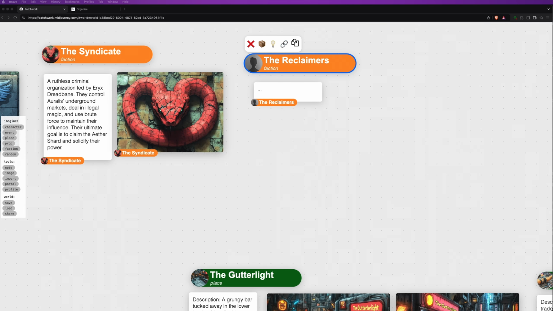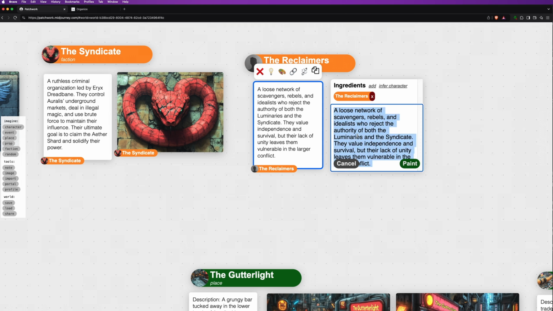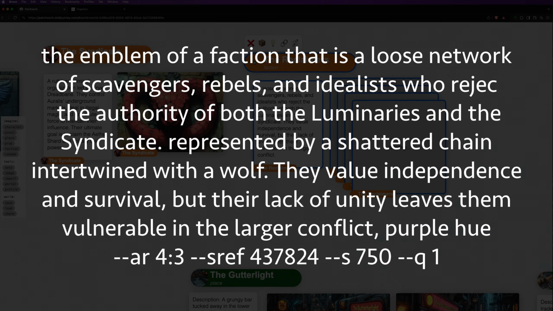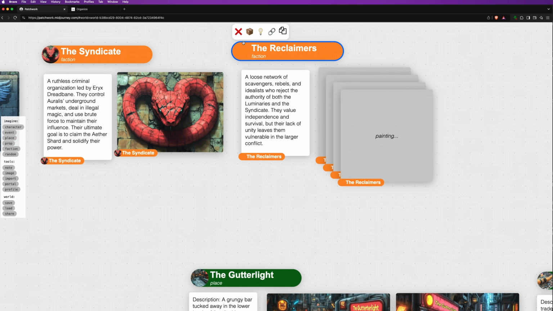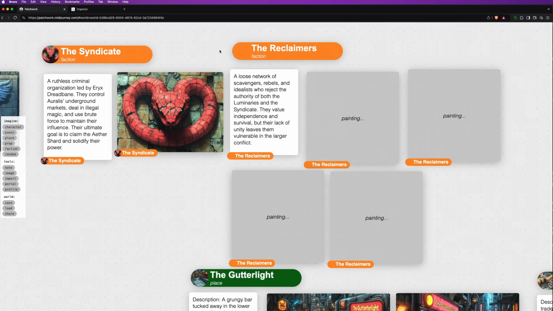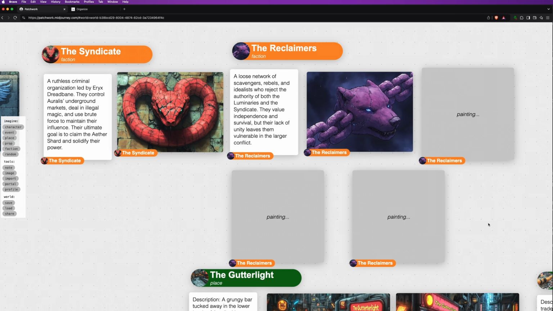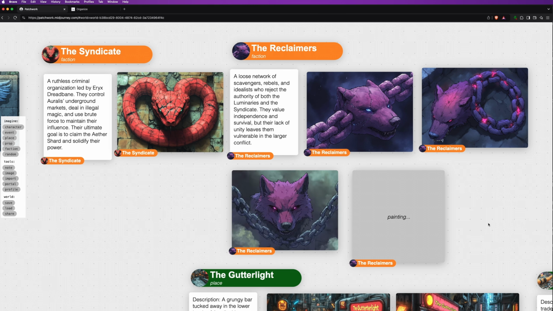Last are the Reclaimers. They are a loose network of scavengers, rebels, and idealists who reject the authority of both the Luminaries and the Syndicate. They value independence and survival, but their lack of unity leaves them vulnerable in the larger conflict.